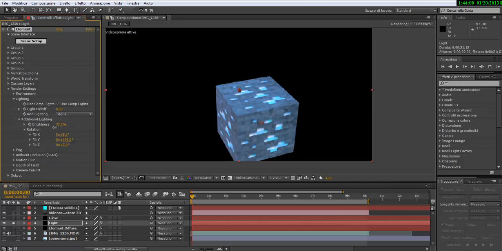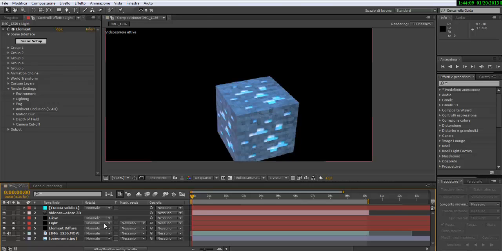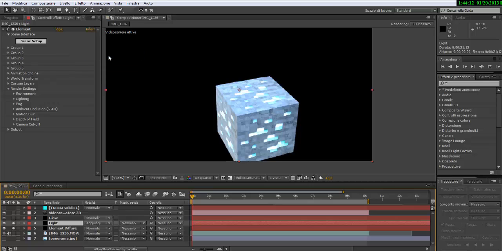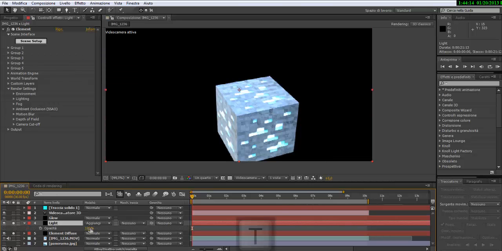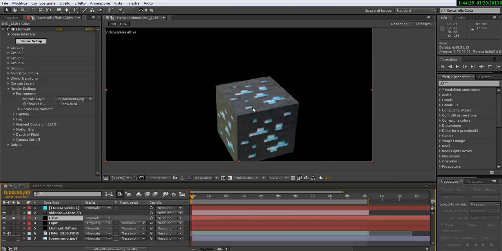Now bring down a little bit the brightness and the opacity of the light. Go to switch modalities of fusion and choose add. Then with T, adjust opacity down to 43%, or 23%, better. Then unsolo the layer and solo the glow. Now we will solo the illumination map.